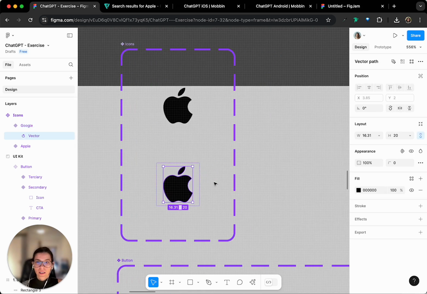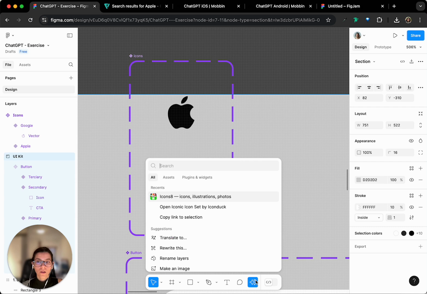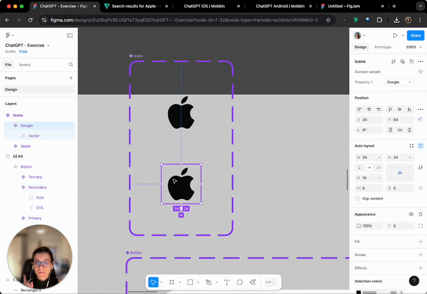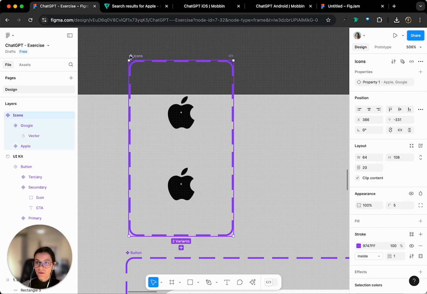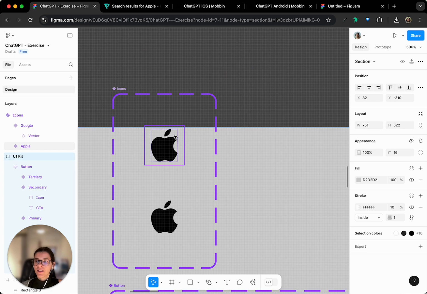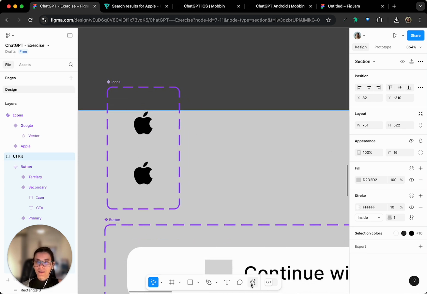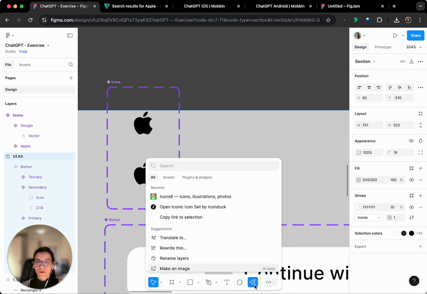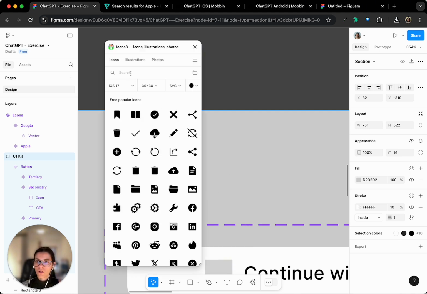So now I'm going to look for the Google. Actually, this is not going to work out. Okay, let's try to do this. If it doesn't work out, I'll show another way. So let's go again to this. The plugins that you used will be showing here in the recent suggestions, so this is good. You don't have to wonder which plugin you used before. So I'm going to come here and look for Google.